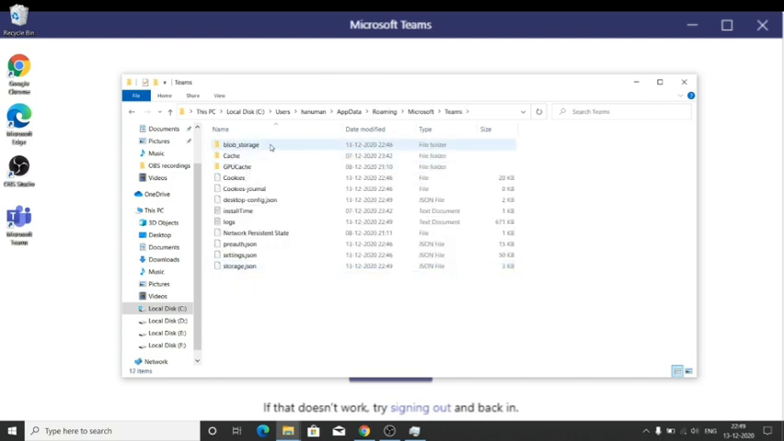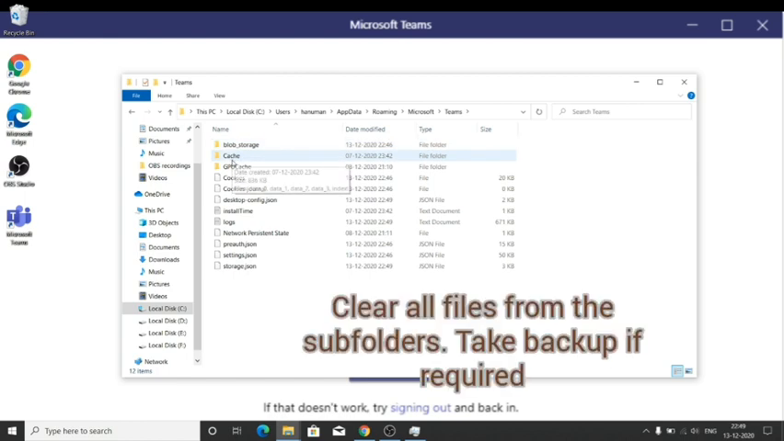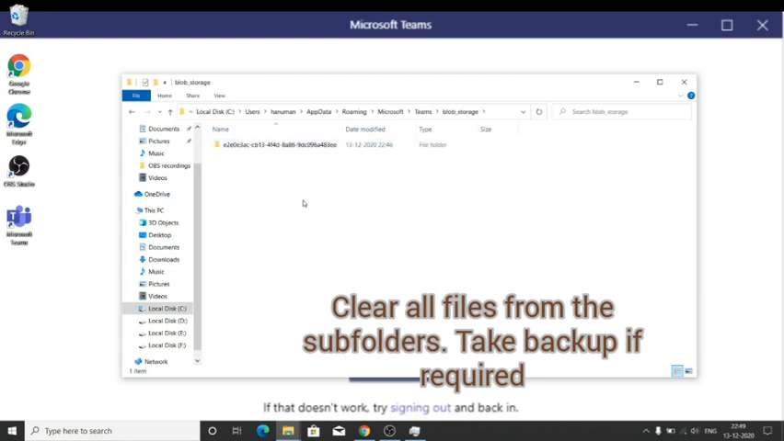In this folder you can see multiple subfolders like blob_storage, Cache, and GPUCache, and you can also see IndexedDB. So we have to clear all the files from these subfolders. Press Control A and delete.